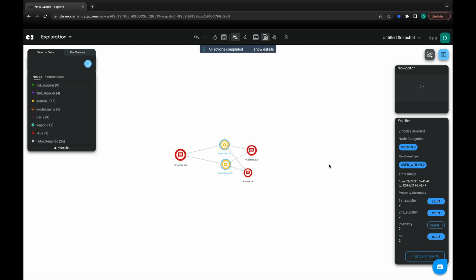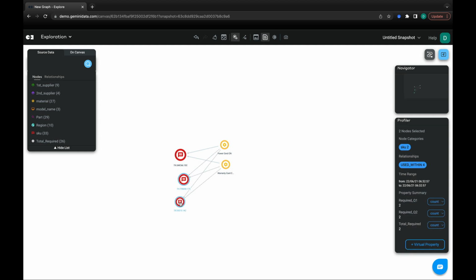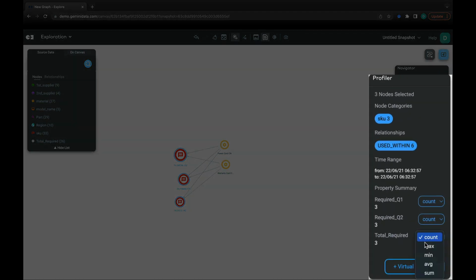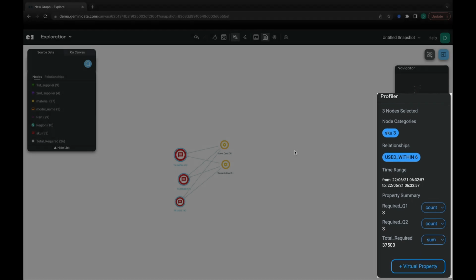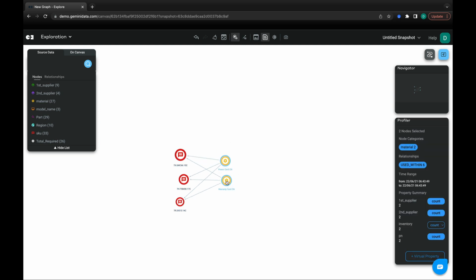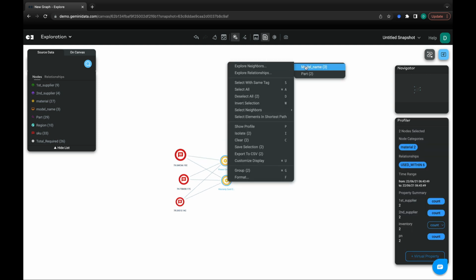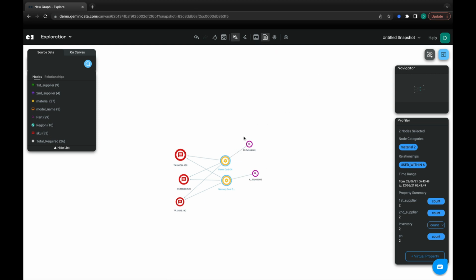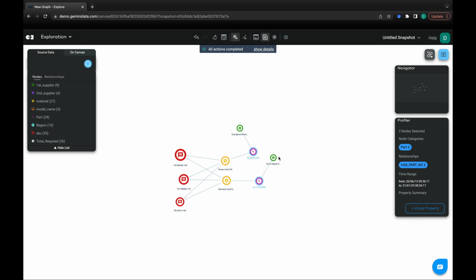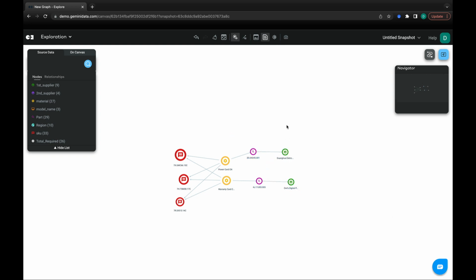After highlighting the 3 SKUs, we can use the property summary to see the sum of our total requirement. We see that the sum shows 37,500, which is more than the 30,000 we have in inventory. This gives clear reason to contact suppliers so that an order can be placed as soon as possible. After adding the part numbers and the suppliers, the supply chain manager can share this graph to the procurement team.